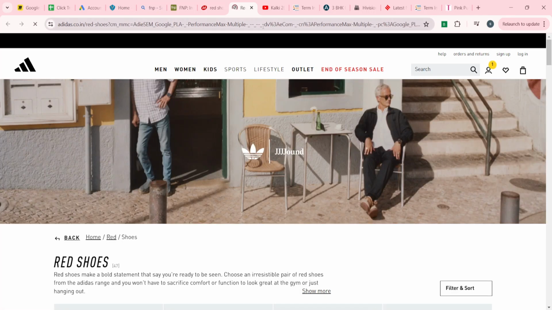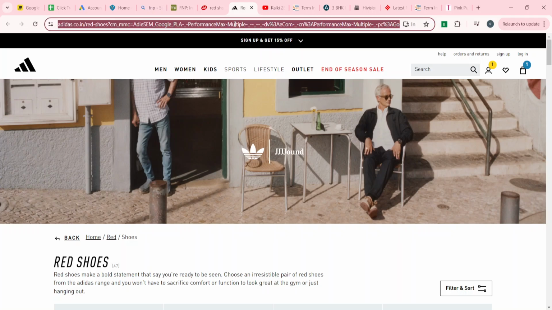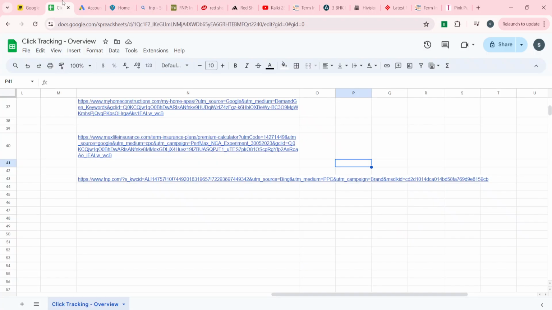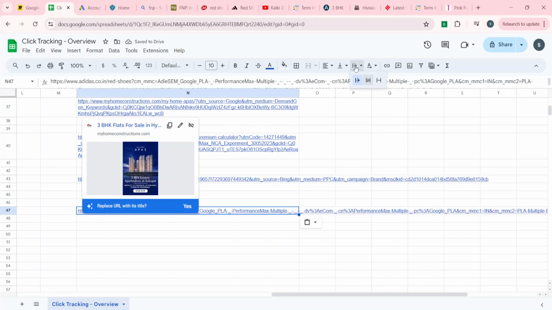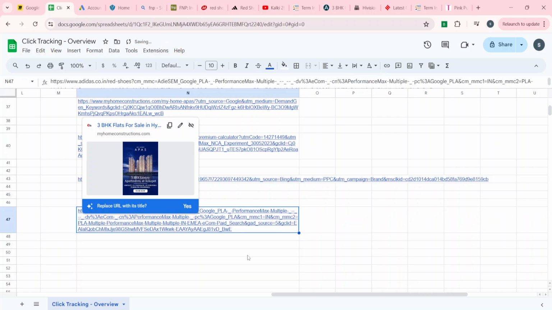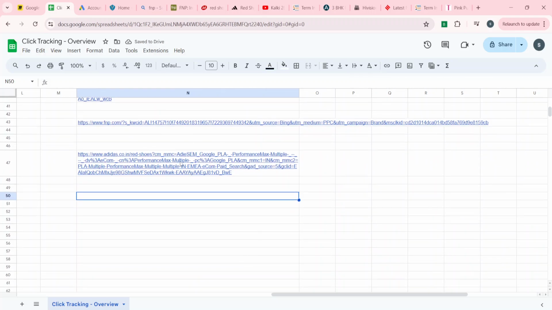Okay, this is a PMax campaign. Let's see whether there is any network parameter or not. Wrap it, right? So there is no network parameter. If there is any network parameter present, you can see that the value will be search partner, right?